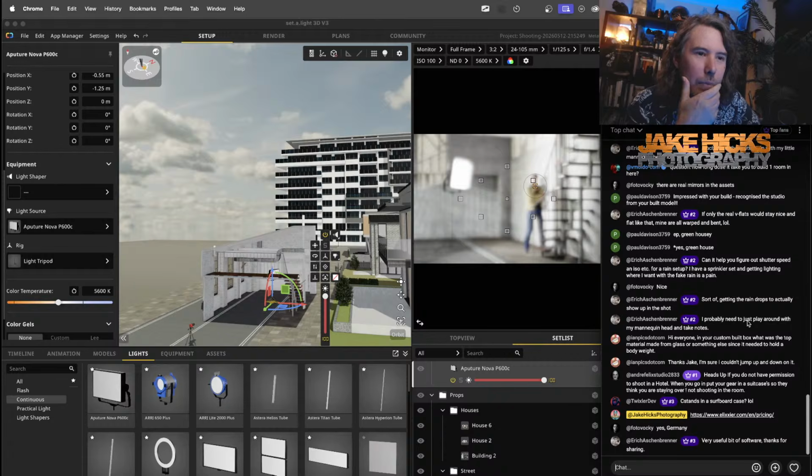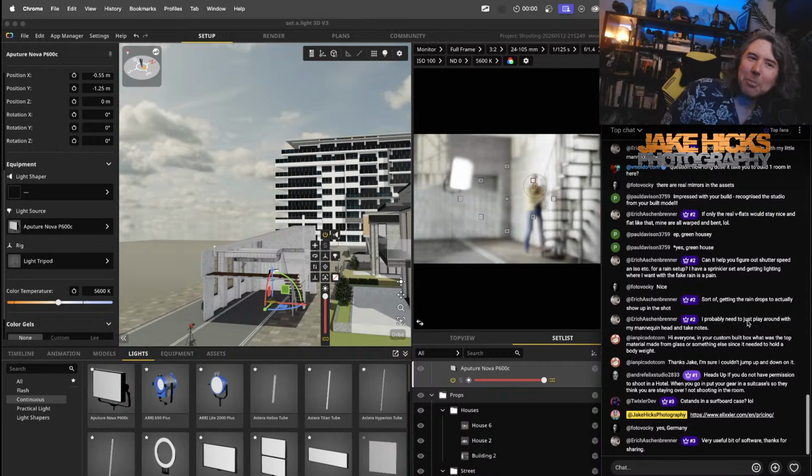I get the feeling Photovoki in here is something to do with Set.a.light 3D. Some of the questions and prompts have been very poignant. So thank you, Photovoki, for jumping in.